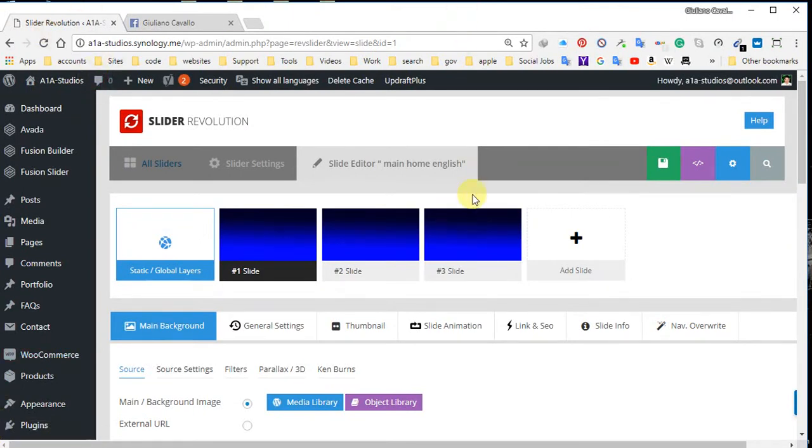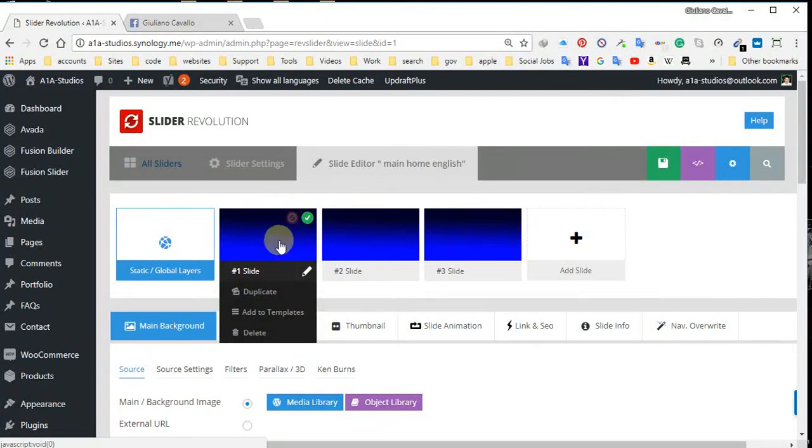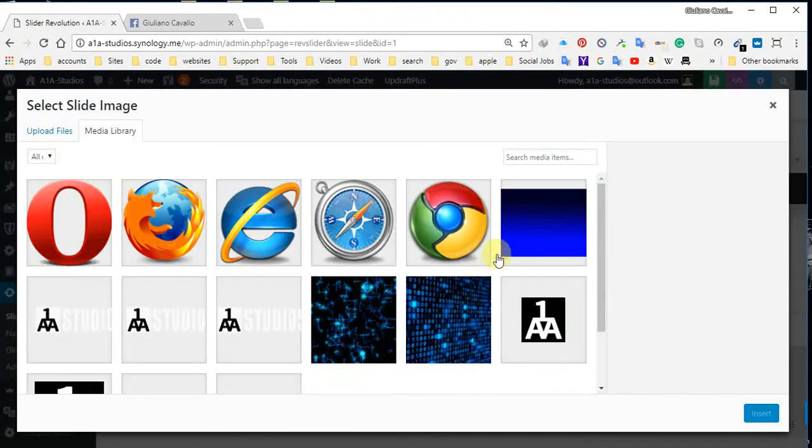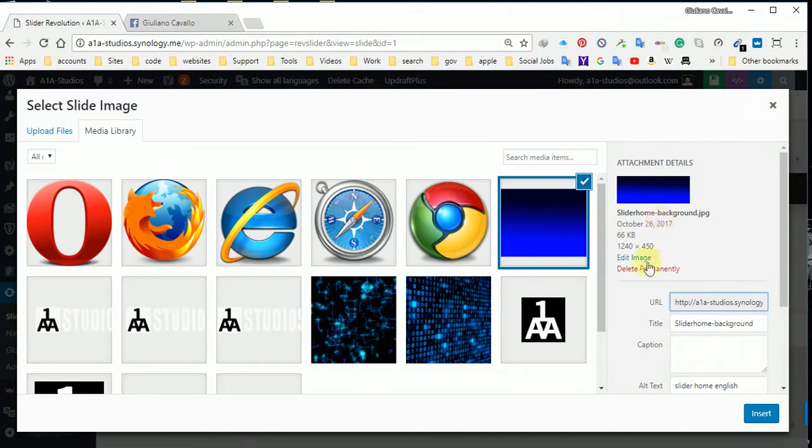Before anything, you have to create a background. Now I have created a background. Here it is. It's 1240 pixels by 450. This number should match the size of your slider.